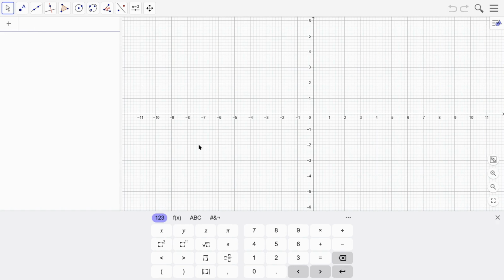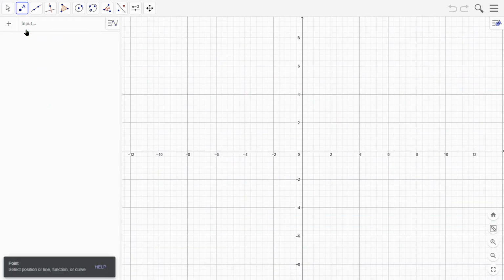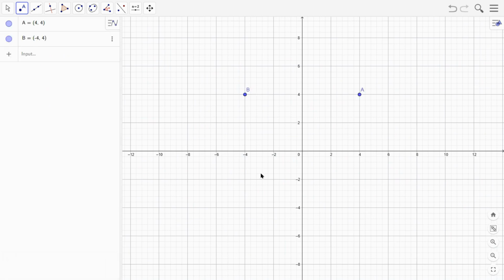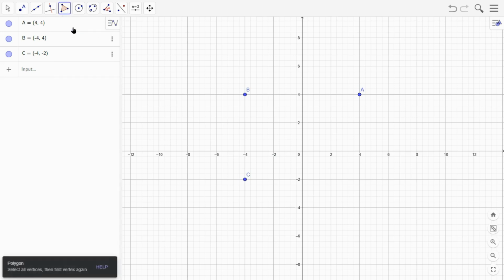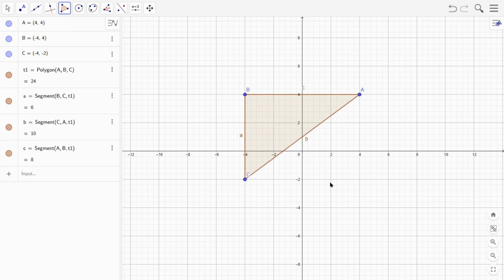Let us create simple geometry figures. Select the point tool. Create points A, B, and C. And go to the polygon tool. Select the polygon tool. Choose the points A, B, C, and again A. You will get a triangle.